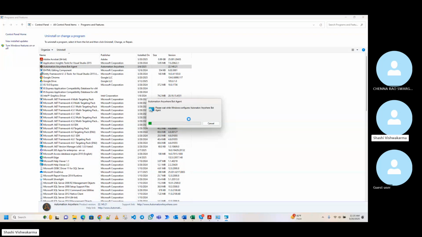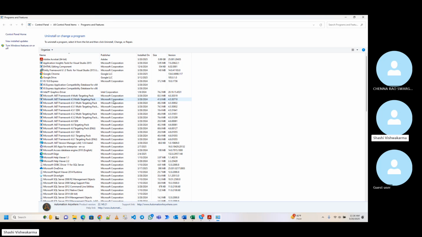Once you install the bot agent, it will be available in Programs and Features, right? There are some exe files that get installed. So if you want to remove the bot agent, you just need to go there and search for Automation Anywhere bot agent. From there you can uninstall it. As of now we need to install it, so we will see that.